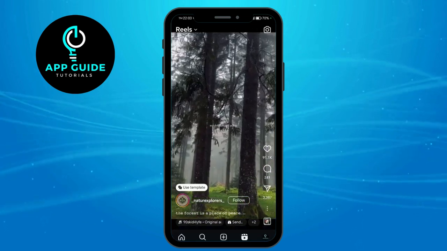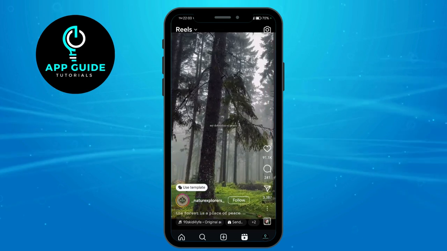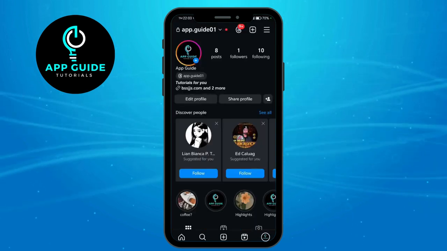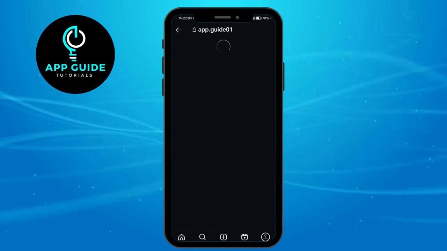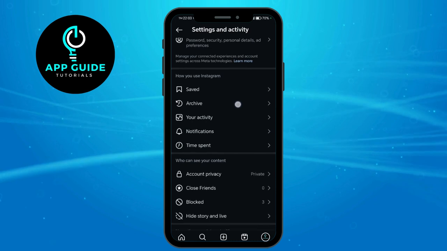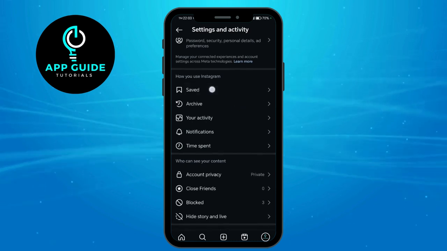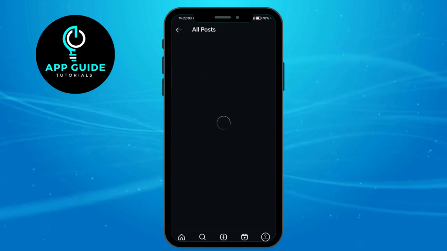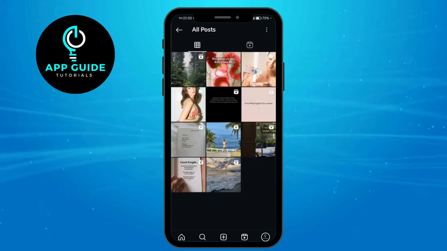Now, in order for us to find where the saved reels are stored, all we have to do is to tap on this profile icon right here and click on the three lines on the upper corner. Now, once you're here, all you have to do is to scroll down and tap on Save right here. And it will give you all the posts that you have saved on your Instagram.